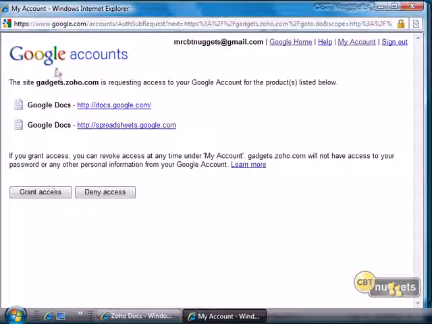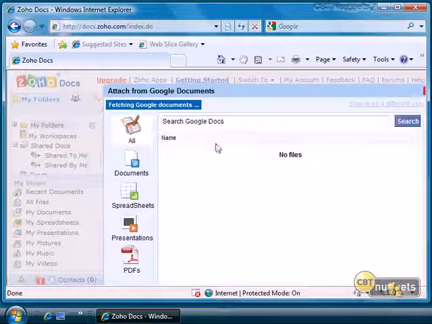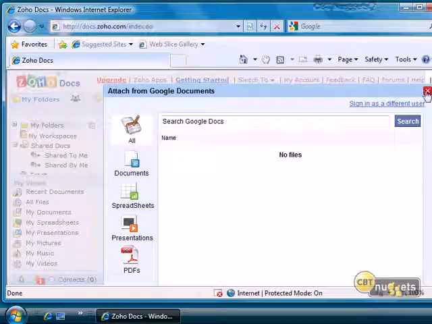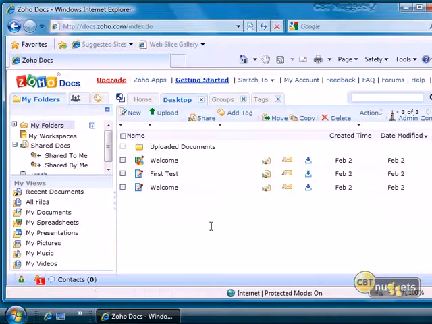So this is a gadget, by the way, for Google. Zoho goes in as a gadget into your Google accounts, set up for Mr. CBT Nuggets, and then you just go ahead and click Grant Access. And of course you can revoke access at any point in time if you want to. So we go ahead and grant access, and then it says right now, of course, because I haven't really put anything in there, documents, spreadsheets, or PDFs, I can access those, and then boom, I can then add them to my particular environment. So I'll go ahead and close this out, and back we go.